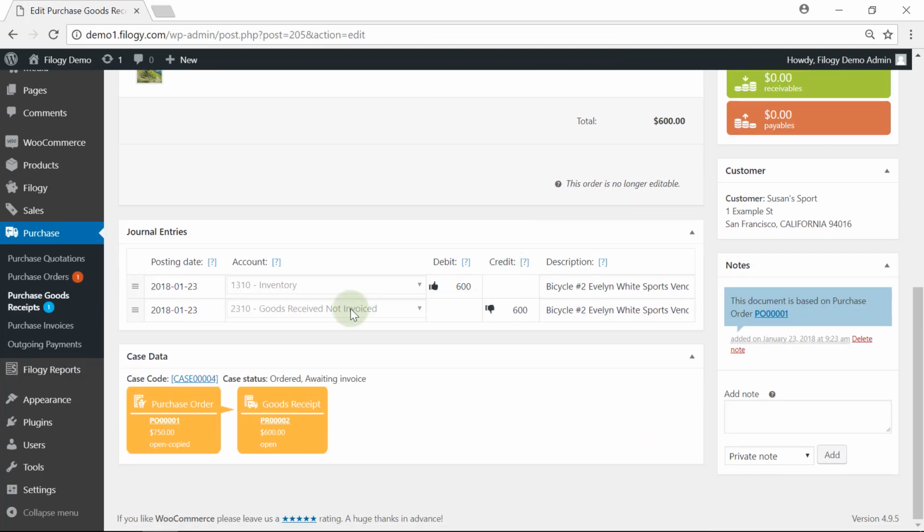The accounting journal entries have been created automatically. The first is inventory, which means that your inventory value increased by $600. The second is a clearing account, which temporarily shows the value of received goods until invoicing, when it will be cleared and transferred to payable amount. So, you can see that $600 worth of product is received but not invoiced yet.